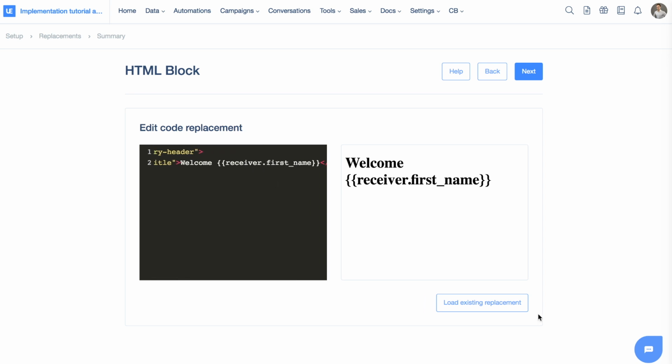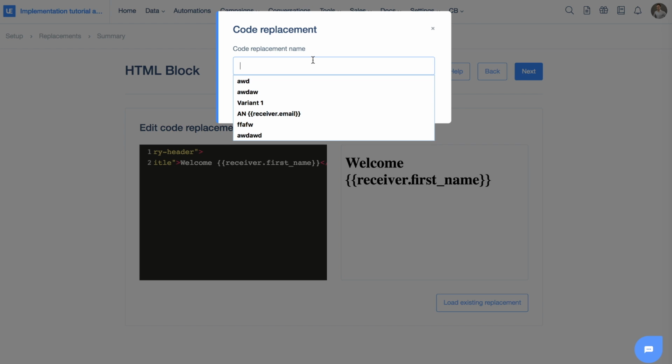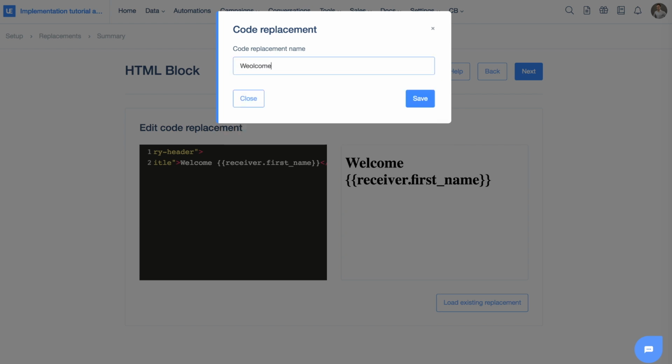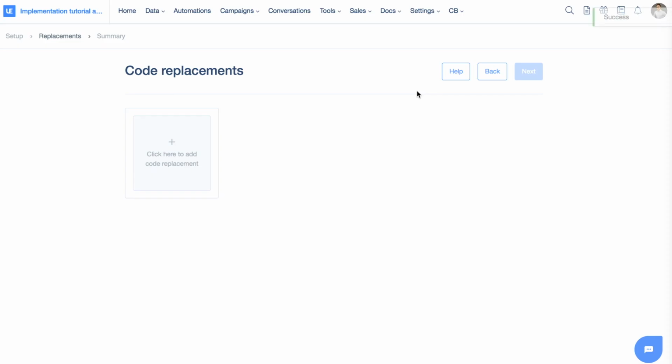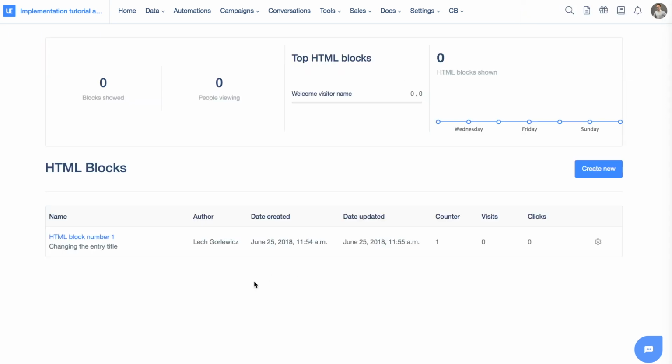As you can see, I can load an existing replacement from the HTML block that I've created before, but it's not necessary. So I can move forward, just name the code replacement. It will be called welcome name. Sure, all right. Save, and the next step. Now I just have to confirm that everything is fine. Now that my HTML block is ready, I'm able to go to automations and automate implementing it on the website.